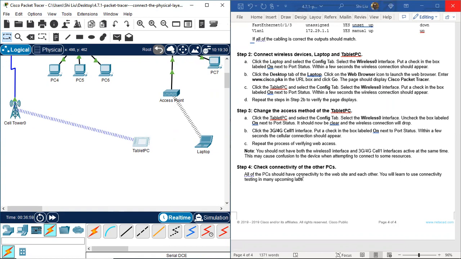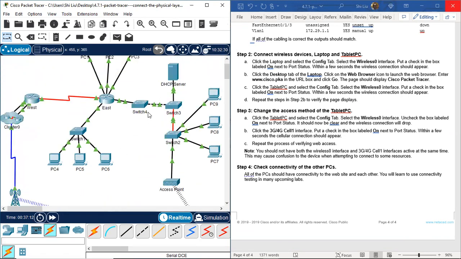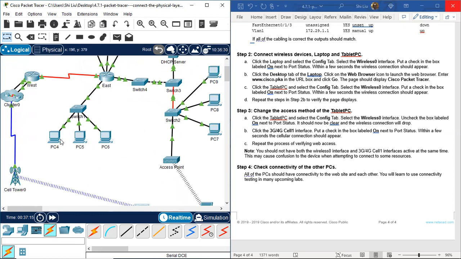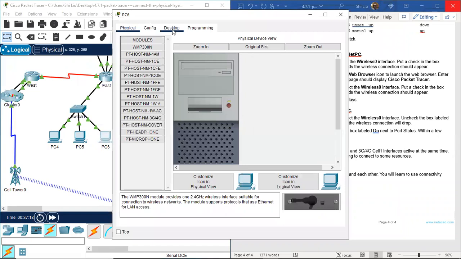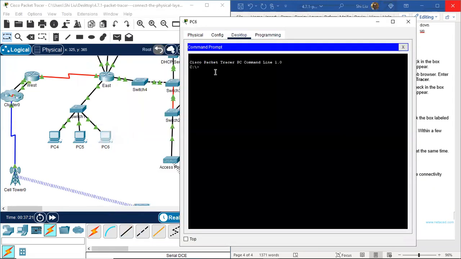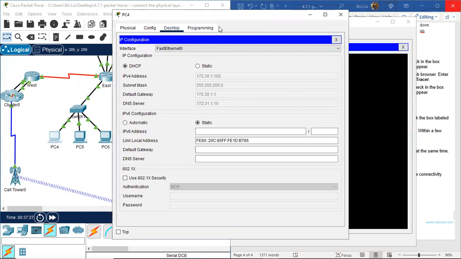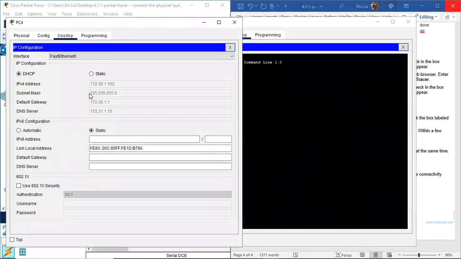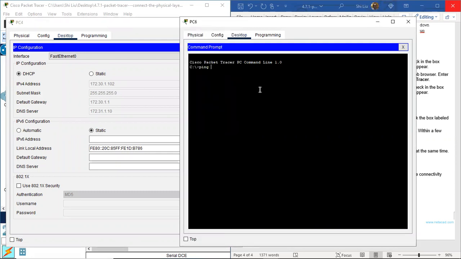All right, so next, check connectivity on the other PCs. All the PCs should have connectivity to the website and each other. You will learn to use connectivity testing in many upcoming labs. So let's just try to ping from PC6 to PC4. Go to command prompt, then ping. PC4, let's find PC4's IP address. It's from here, desktop IP config. Okay, the IP address is 172.30.1.102. Okay, ping 172.30.1.102. Yeah, success, TTL.